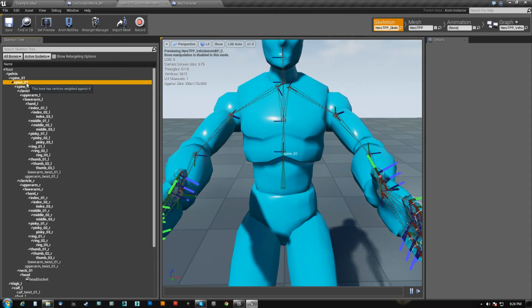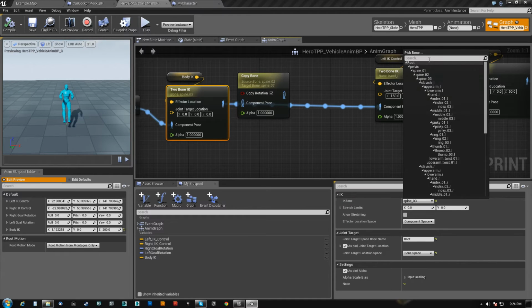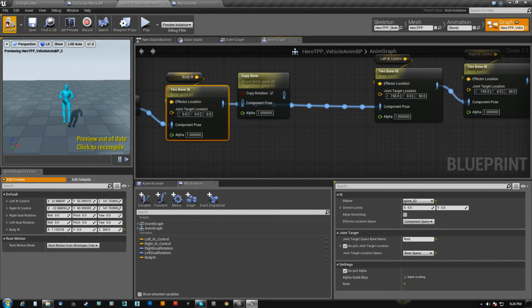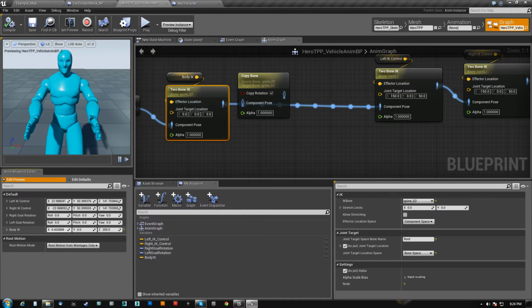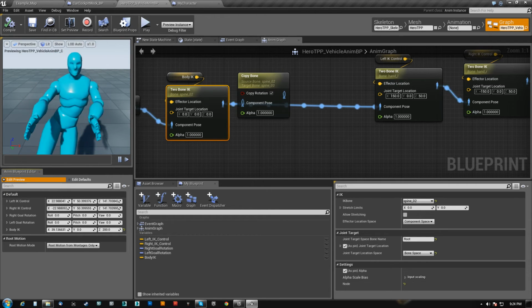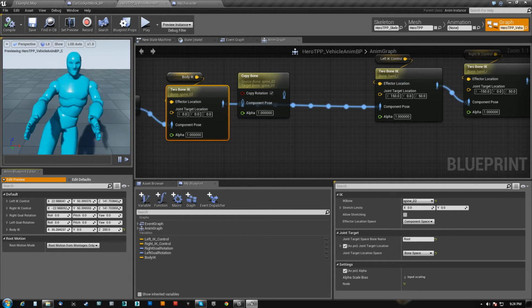So if I had just started it with spine 2, we take a look. You see what happens here. Spine 2 is actually going to drive the rotation.